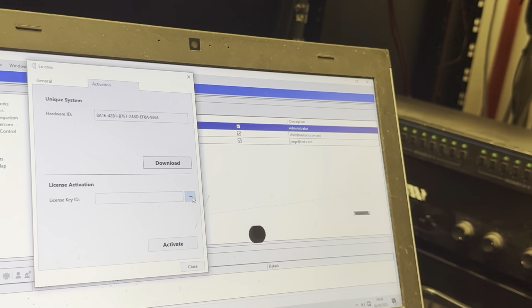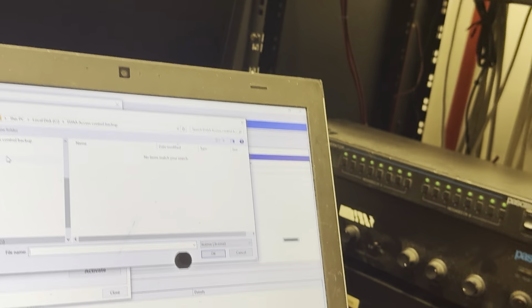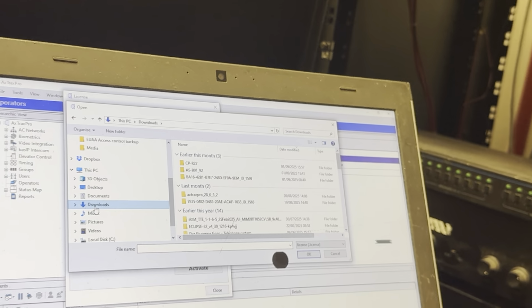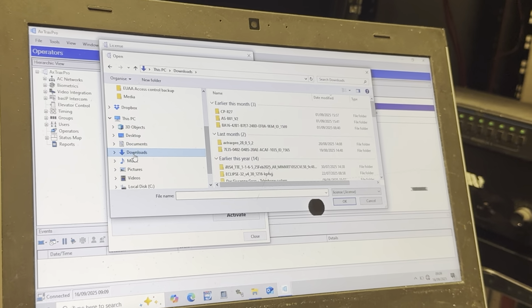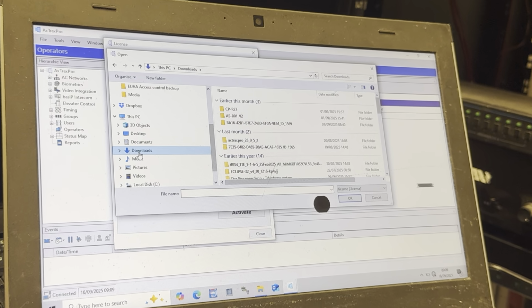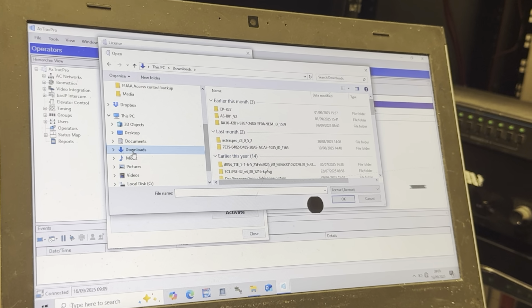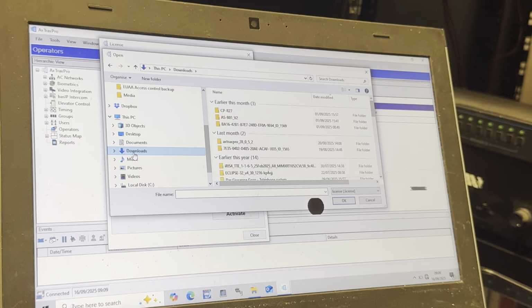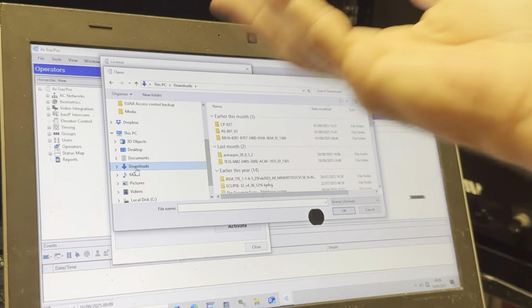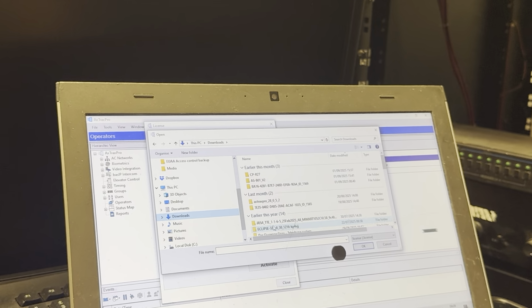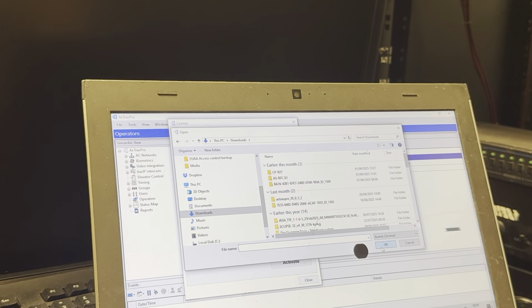You will click on these dots and find the license file, which will probably be in downloads. It's probably best to get Sandy to send it, and it will come back to Sandy. Then Sandy will give it to you somehow, via email, WhatsApp, or whatever you guys do for those files. You would just put it on your PC, find the file, click on it, click OK, and it will activate.